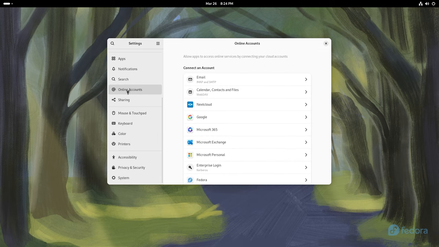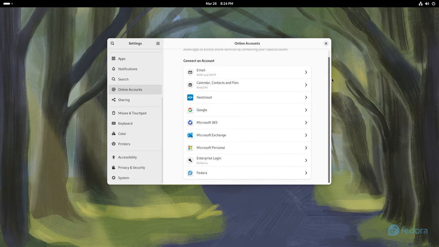With online accounts, you have seen an upgrade. So we had email, calendar, Google, Nextcloud already. Even Microsoft was there, I think. But now we have Microsoft 365 or Microsoft OneDrive support. So like it or not, a lot of people do use it. I use it as well, especially for work.